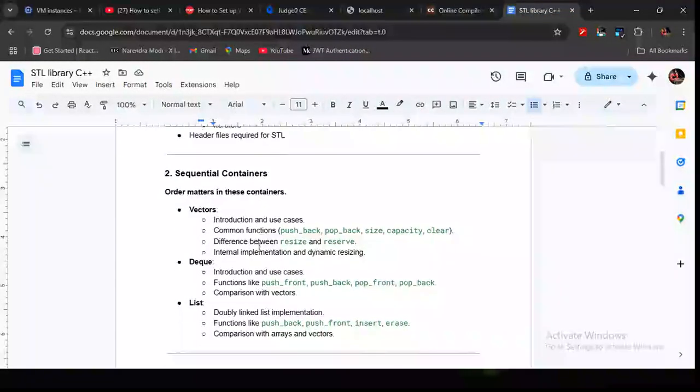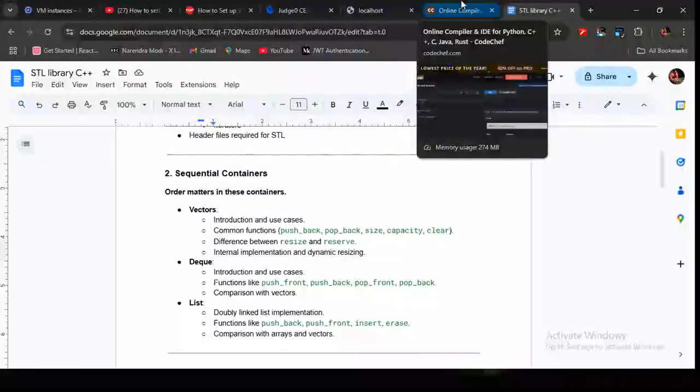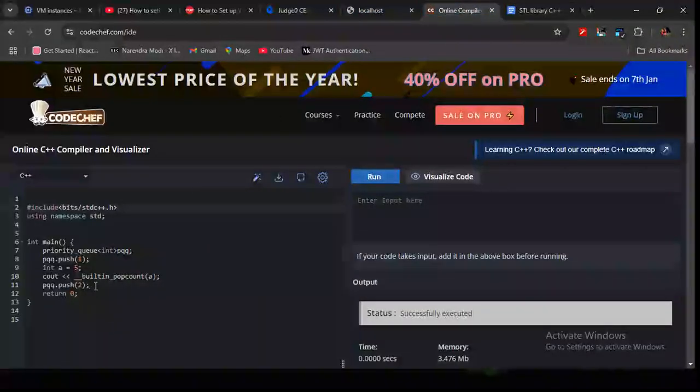I'm going to start with sequential containers. What are sequential containers? An example is vectors. A vector is a kind of array whose size can be dynamically increased and shrunk also. So how can we create a vector in C++? Let's see.